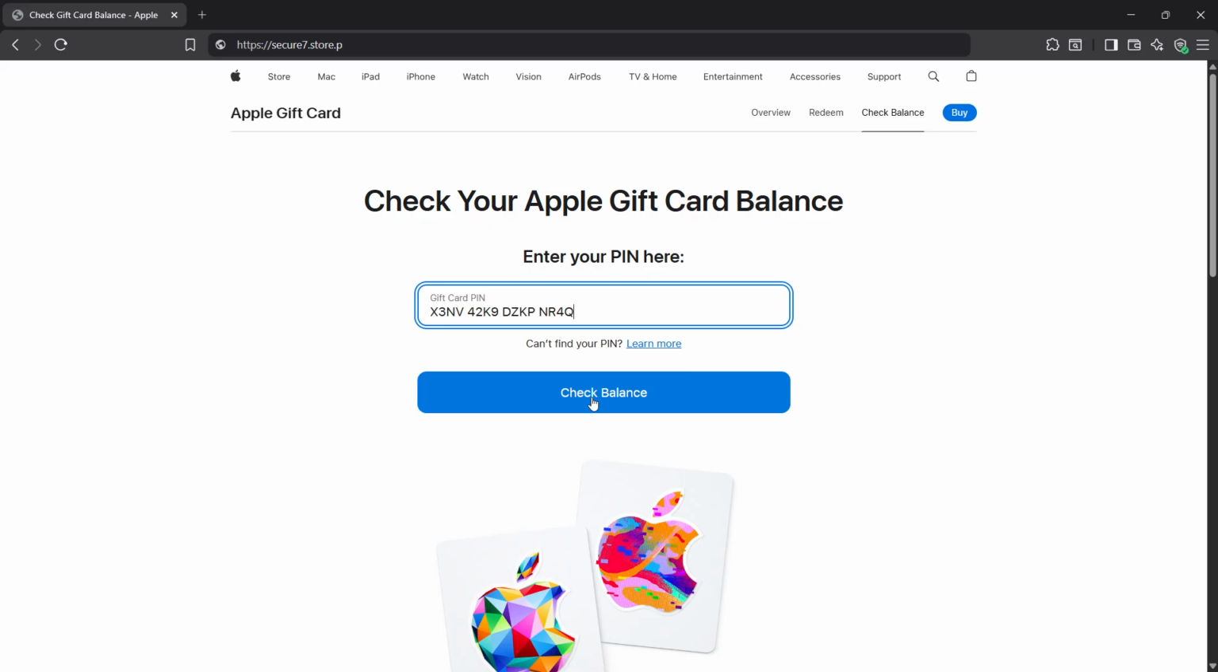If the balance isn't what you expect, confirm you entered the correct code, make sure you're signed in to the right Apple account, and check the original purchase receipt or email for details. That's it. You go to Apple's gift card balance page, sign in, enter the code if prompted, and then review the amount shown. Keep your gift card and receipt until you've used the full value, and always check your balance on Apple's official site for accuracy and security.